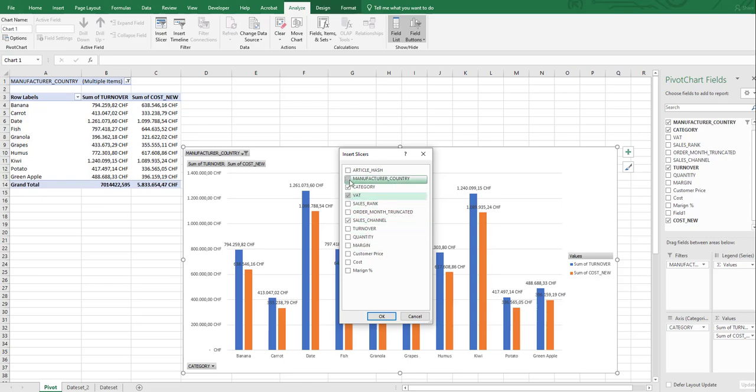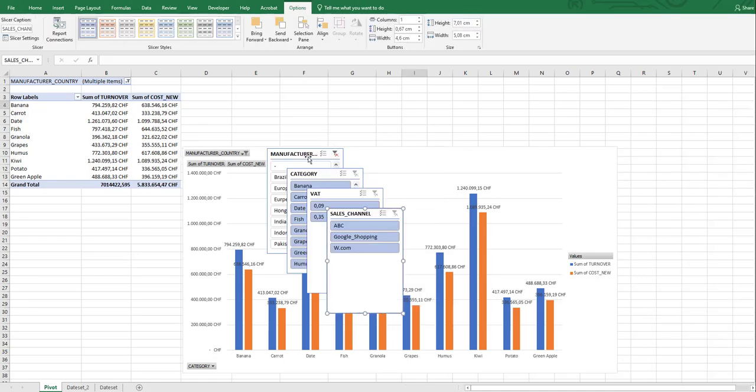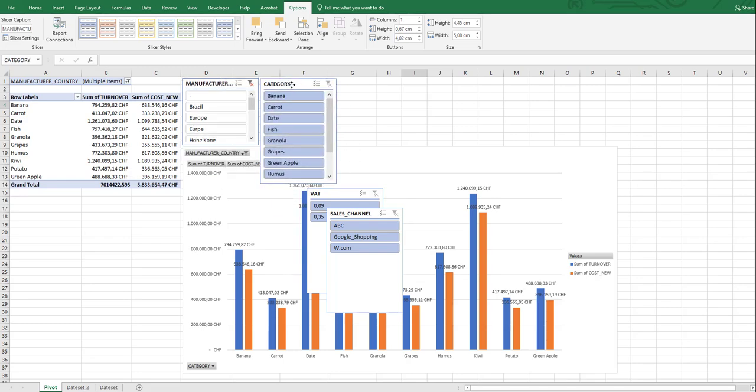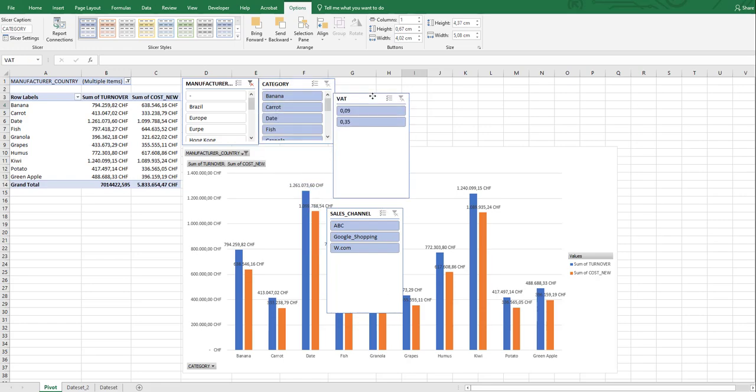and VAT, and manufacturer country. Let's see what they are. You need to put them nicely next to each other.